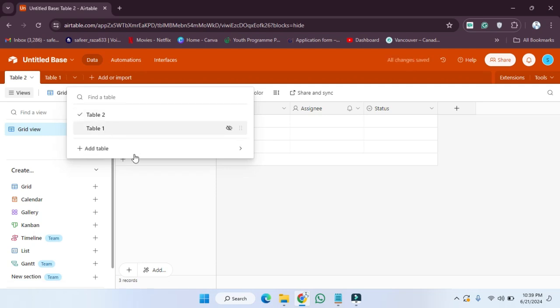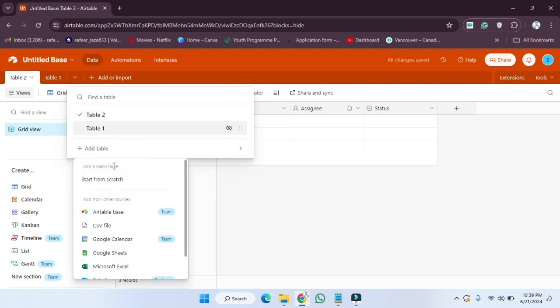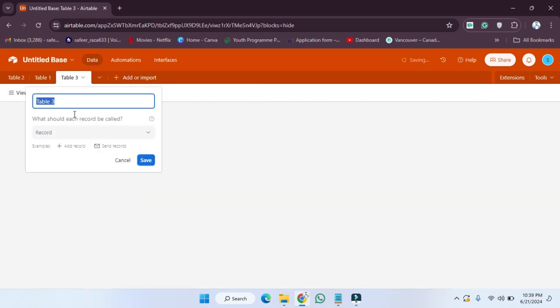So if you want to create a new table, you have to click on create table, and after clicking on this, you can also upload from here, but I'm going to choose start from scratch. So let's click on this, and as you can see, now the table is created.